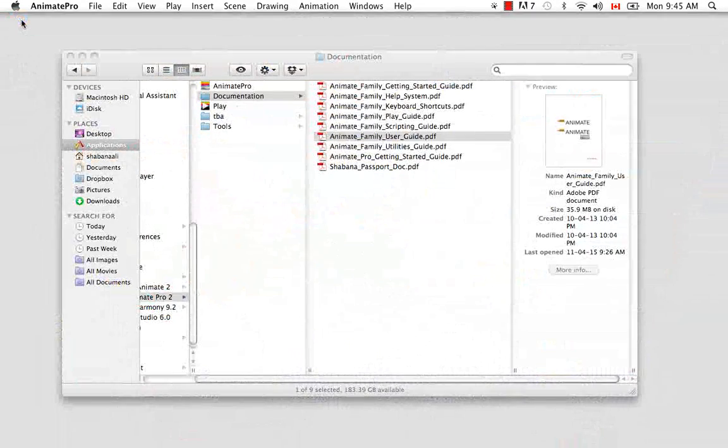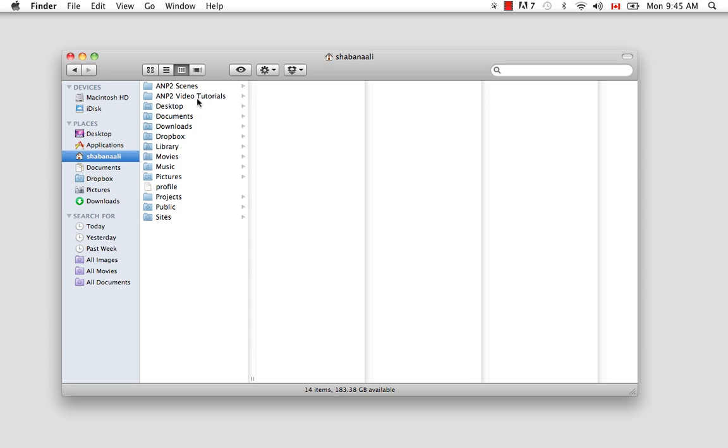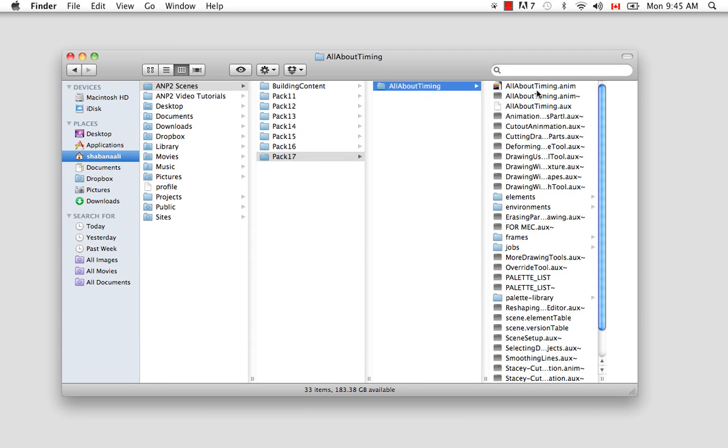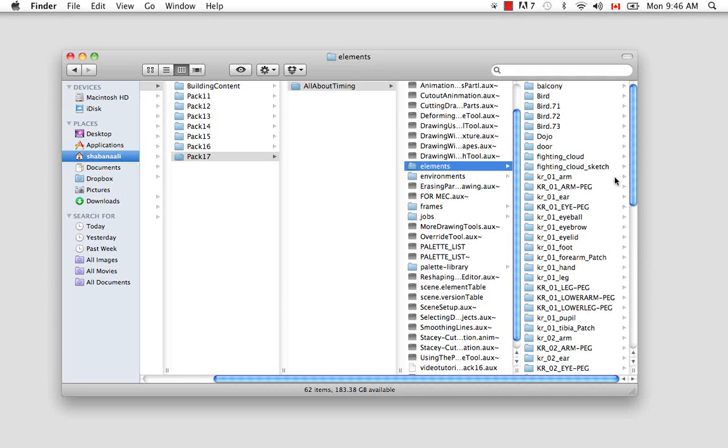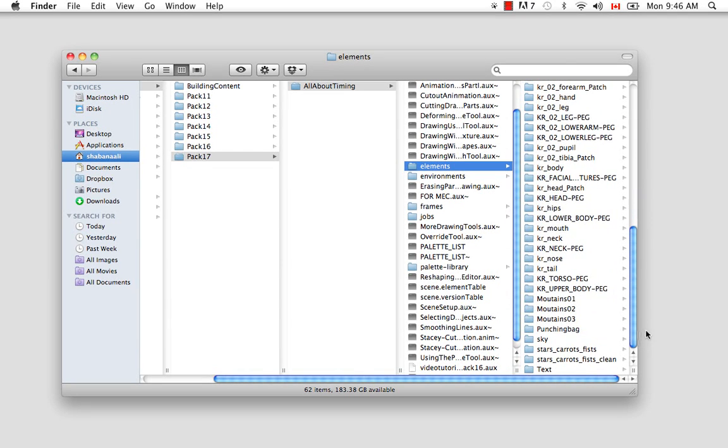So let's minimize this. The scene I'm working on right now is all about timing. Here's the actual file that you double click on to open the scene in the software. But if you scroll down, as you remember, there's a bunch of extra folders: elements, environments, frame, jobs, palette library. If we go into the elements folder, we'll see that there's one called, if we scroll down, stars, carrots, fists, clean.